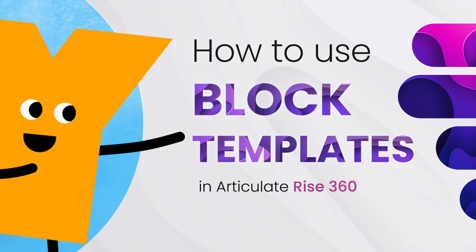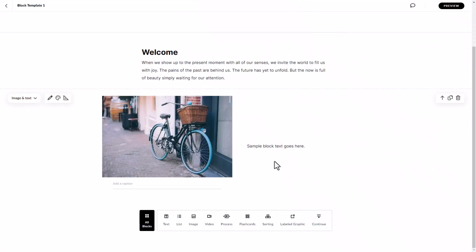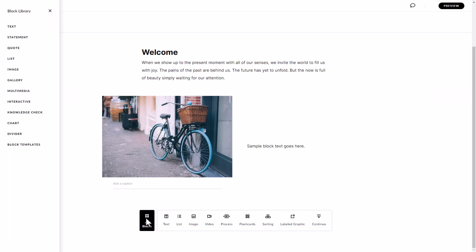We use block templates in Rise 360 to build more efficiently and consistently. Let's take a look at how they work. If you have blocks of content that you want to reuse, you can go into your All Blocks library and, using the Block Templates menu, save those blocks for later.